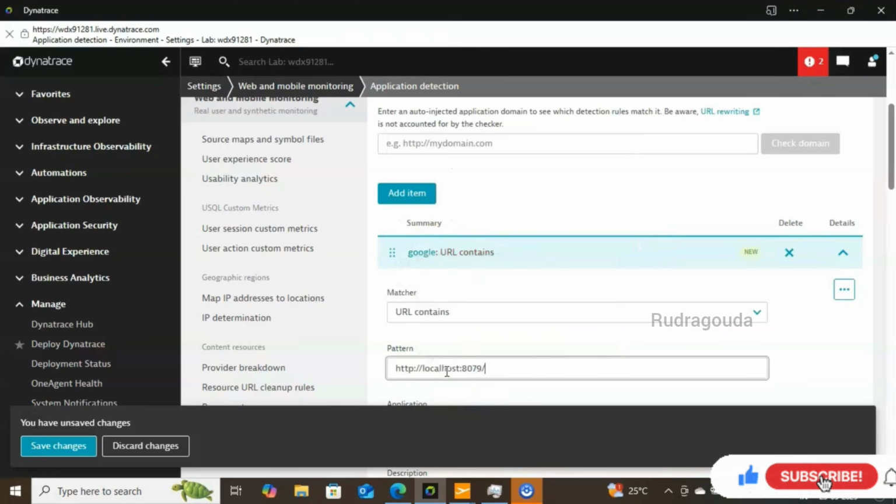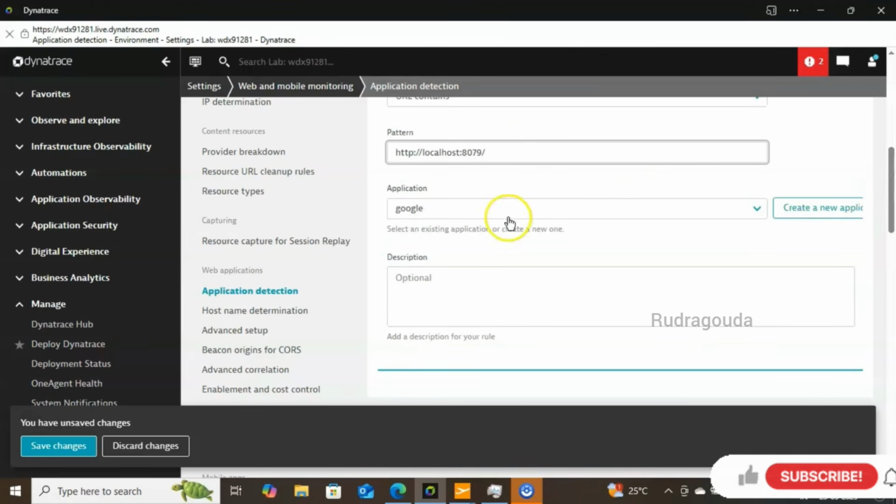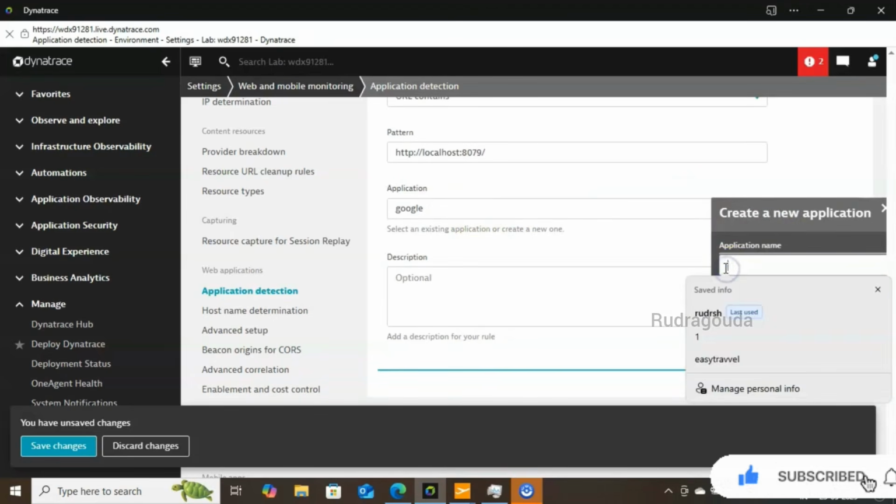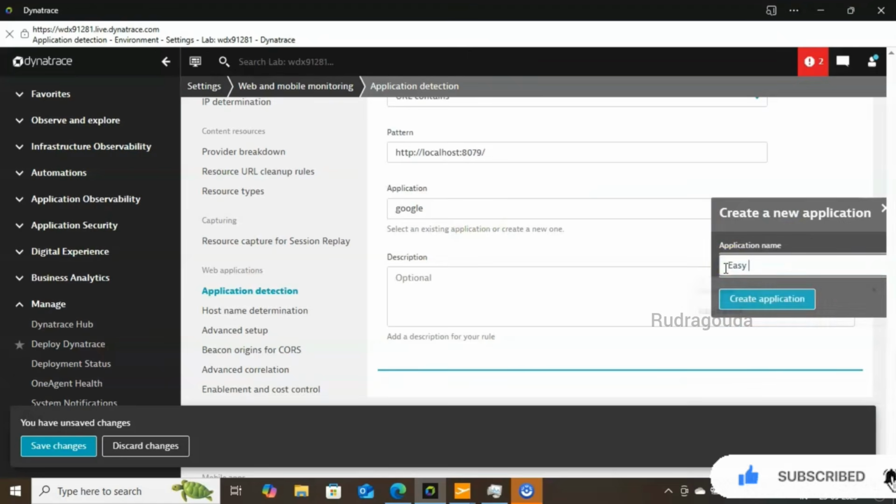URL contents equals to this one, HTTP localhost 8079. So if this match is there, then application detection for that. And if you want to store that information separately as application, click on create application and provide here easy travel. I'll give the information as easy travel, then create application.